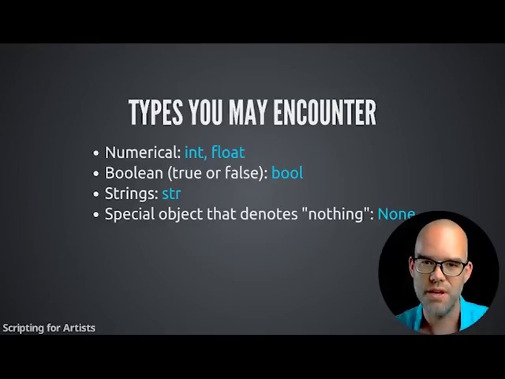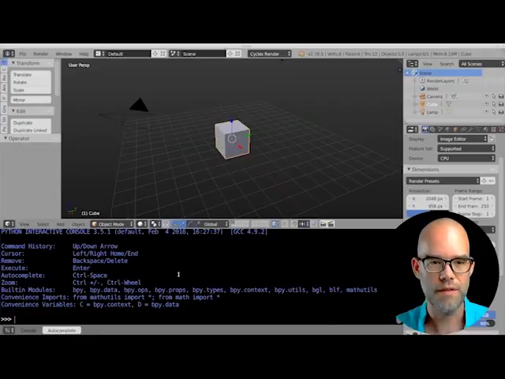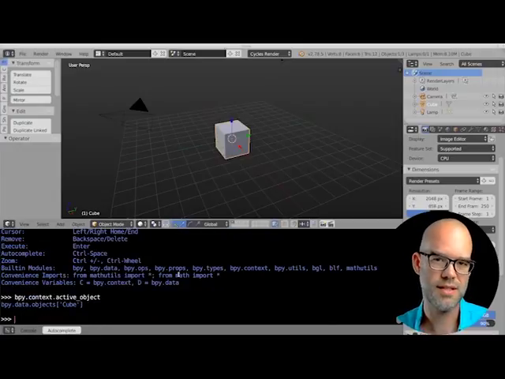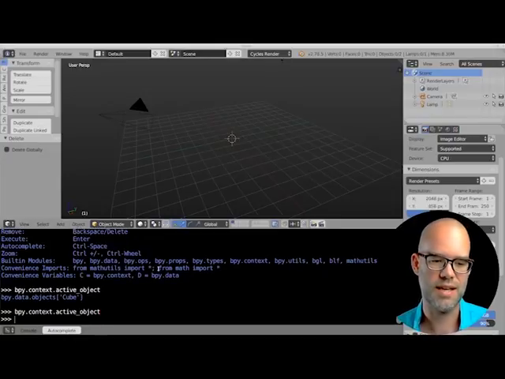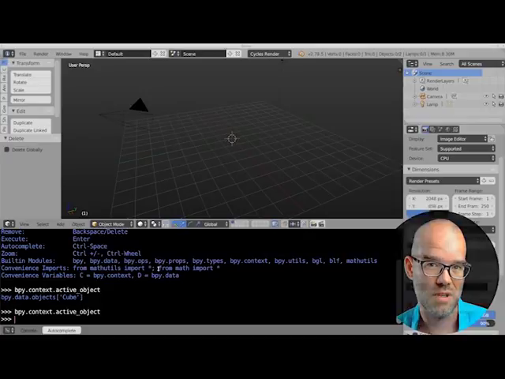Another object that is very special is the None type, and this is a special object that literally denotes nothing. Maybe you've seen this already when you access bpy.context.active_object without any object being active. In this case, the value of the property is None. Let's look at an example. Here we have the default cube selected, and it's the active object. If we delete it, there is no more active object, and it's now None. Python doesn't even show this because it's really nothing.